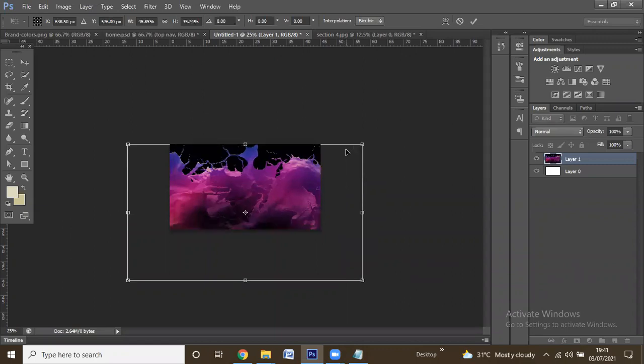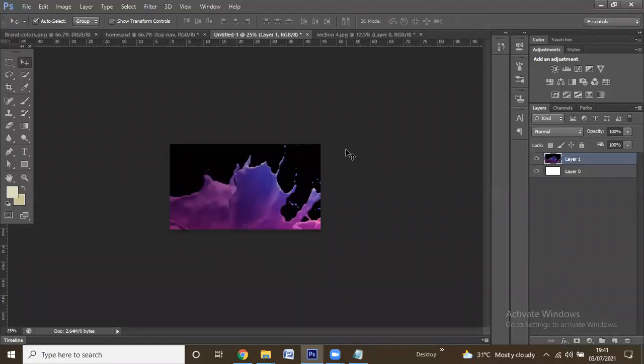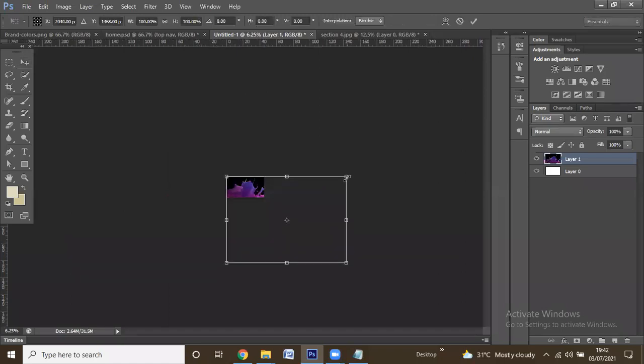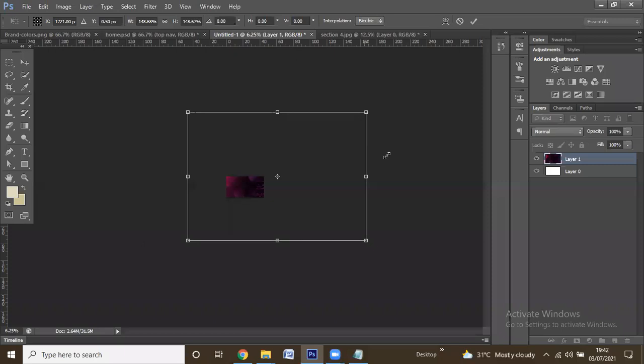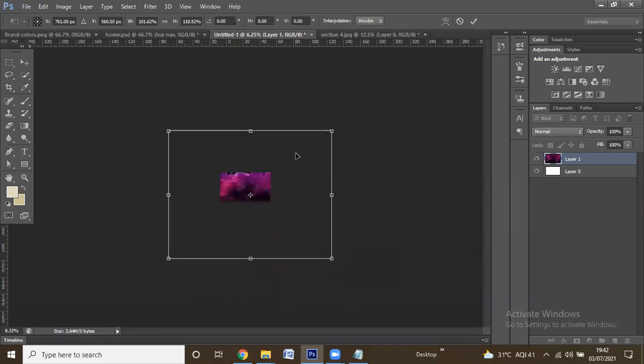If I use Control T and Shift also, pressing Shift and dragging at some corner, the ratio is the same. I think you are able to see the ratio is the same. Yes, sir. Without Shift you can drag anywhere like this. So that is the difference. If you want to maintain the quality of the layer or the element you have selected, you have to go for these kinds of guidelines, whether you use Shift or not.